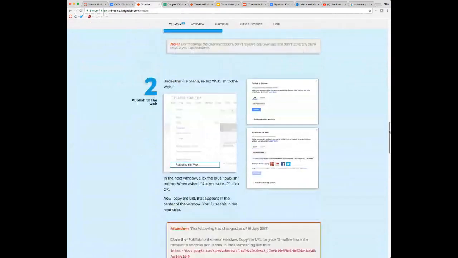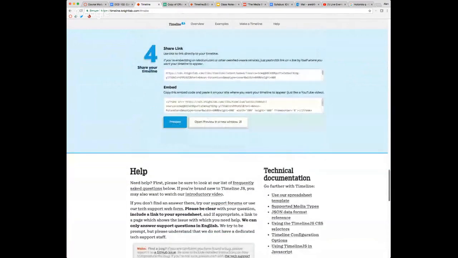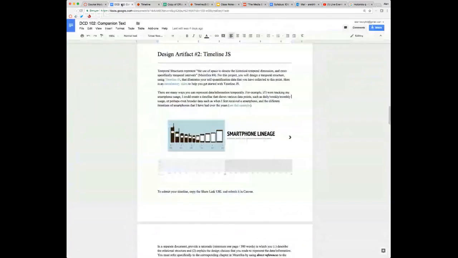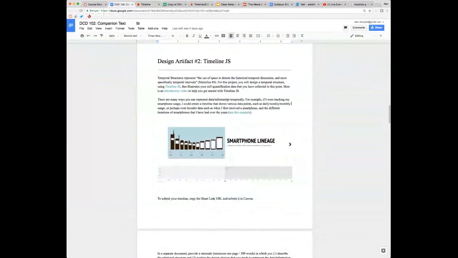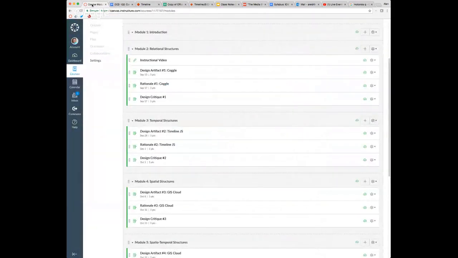project, and you'll have to follow these steps closely for it to work. It does take a little bit of effort to get this thing to look right. And then when it's all said and done, you can post your timeline, the URL, in Canvas by copying the link and posting it in Canvas. I do have a link in the companion text to an introductory video that helps you get started, that explains it a little bit more. I have a link to my example that I was just showing you. But that's our second design artifact. So don't forget that.